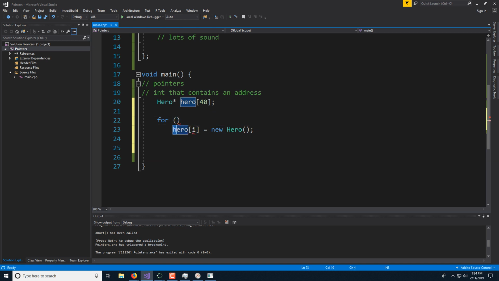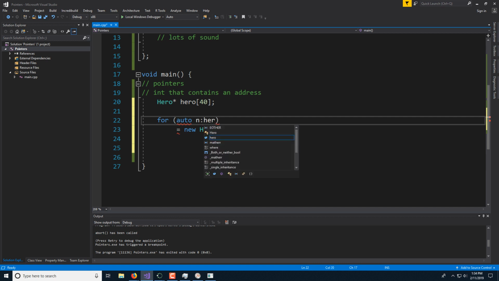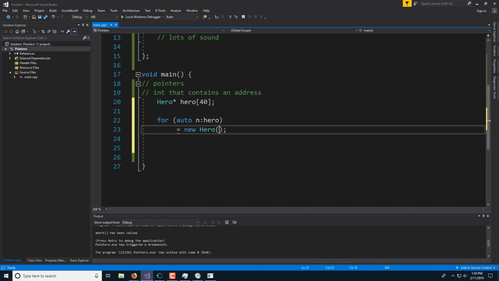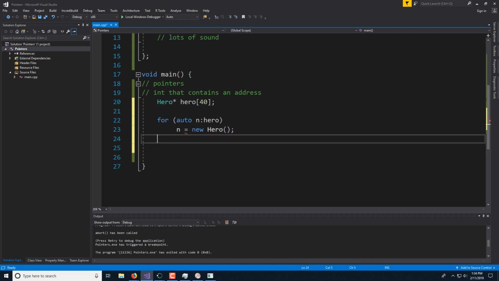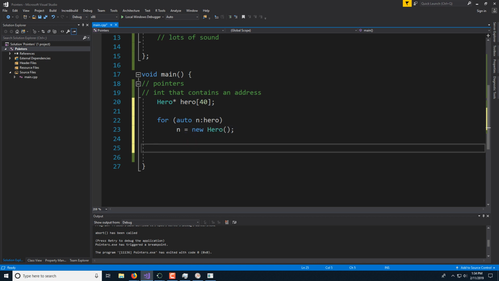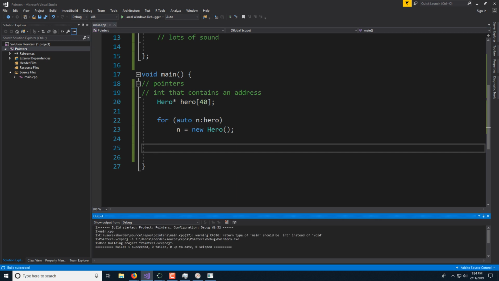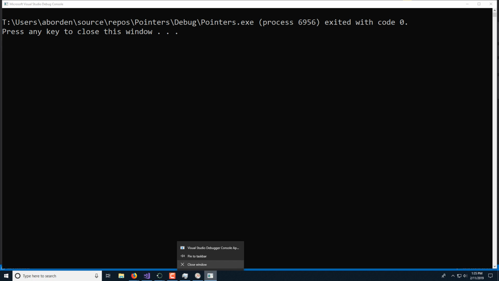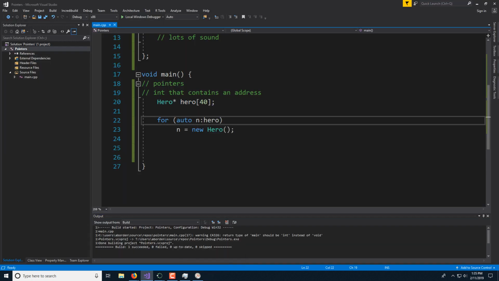Does anyone know how a for each loop works? Let's say auto hero in heroes. That's effectively the same thing. You may see it done that way. So there's an array of pointers. Any questions on that?